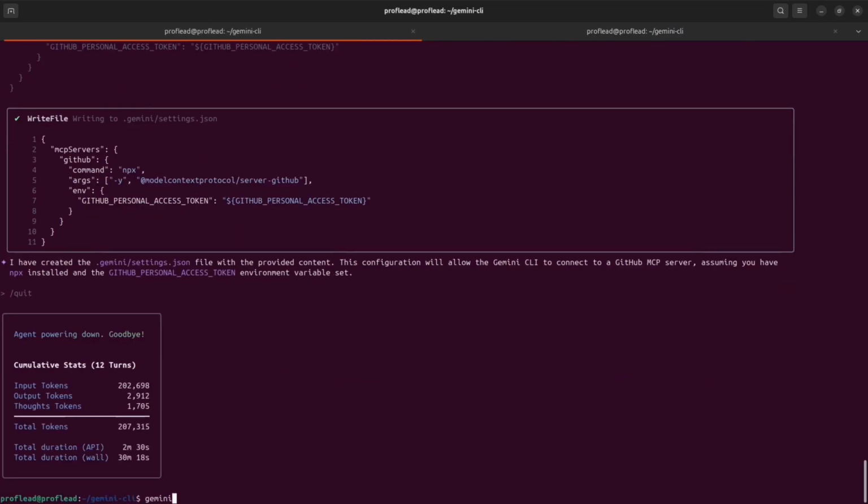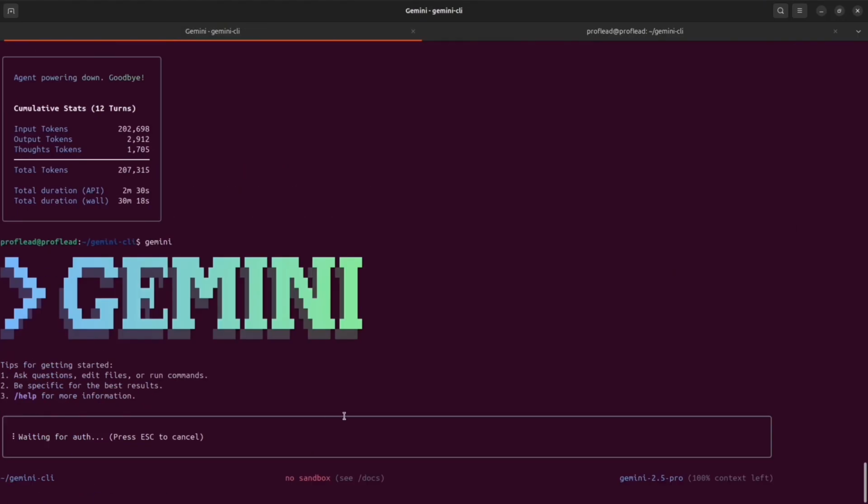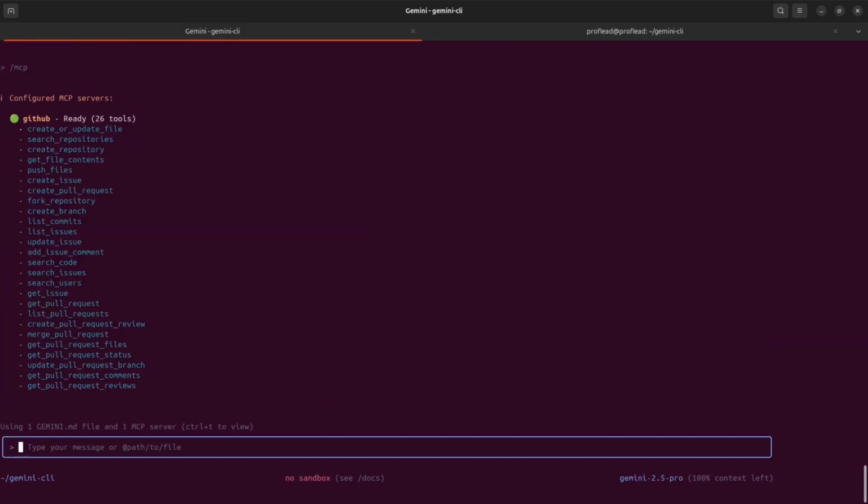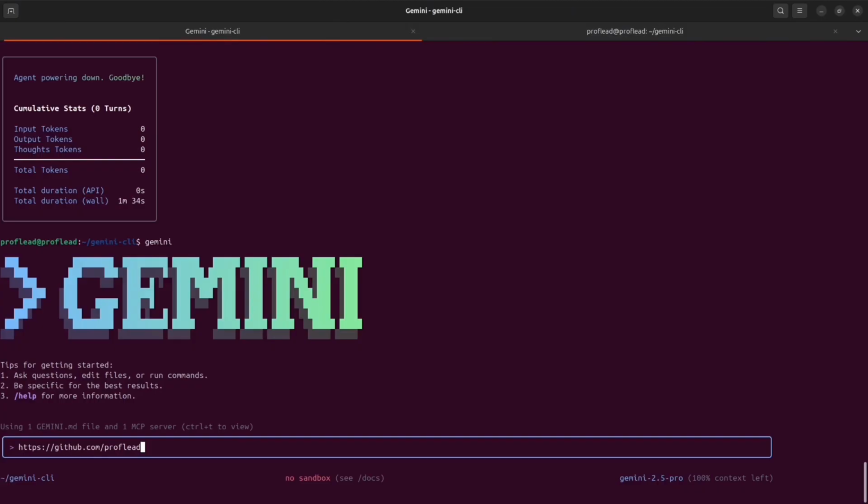Okay, let's restart Gemini and see if the MCP server is available. And as you can see, if I write the MCP command, I can see that the GitHub MCP server is available, and this is the list of commands that I can use. So now at the application level, the agent has access to GitHub, so it could create pull requests for me, write commits, and so on.